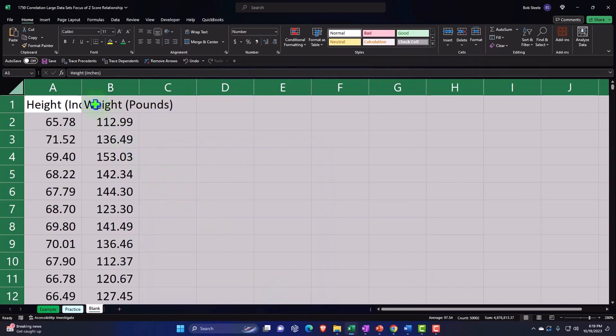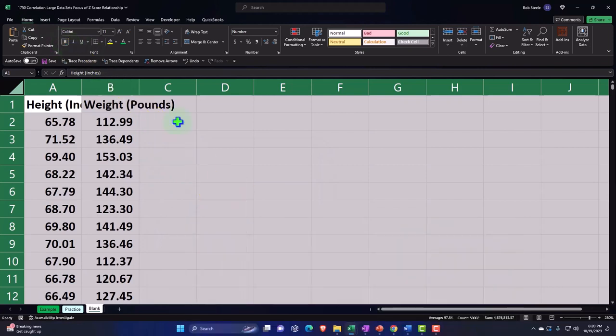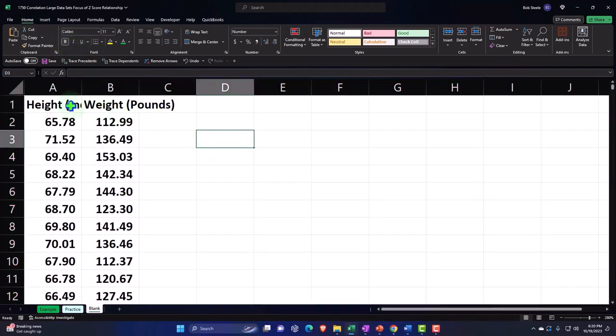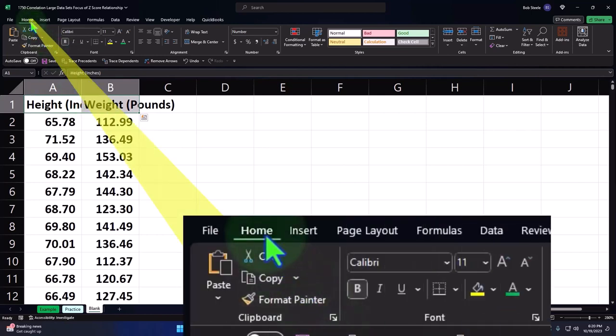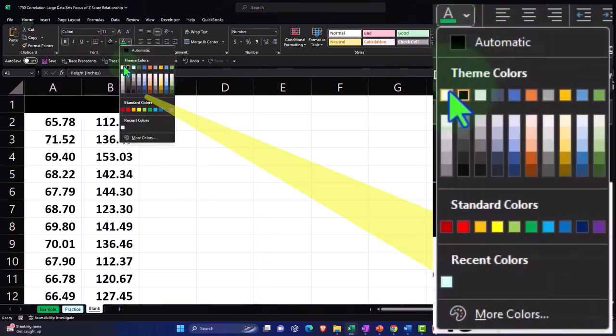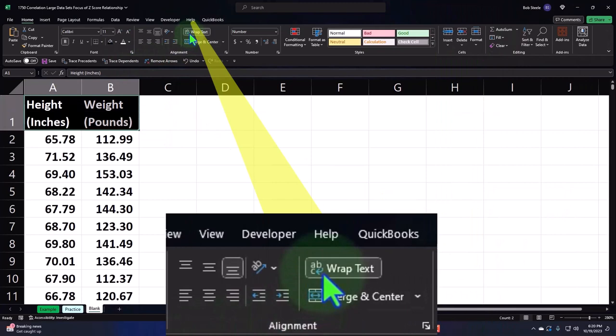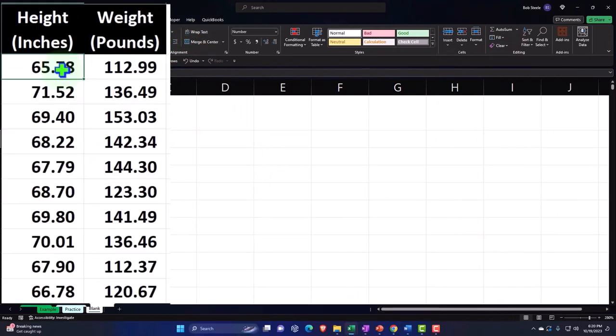I'm gonna make it bold as well. Home tab, font group, make it bold. And let's center these top ones and make them into our header. Home tab, font group, dropping down, bucket black, and the white for the lettering, centering it in the alignment, wrapping the text and centering. So we have our height in inches.